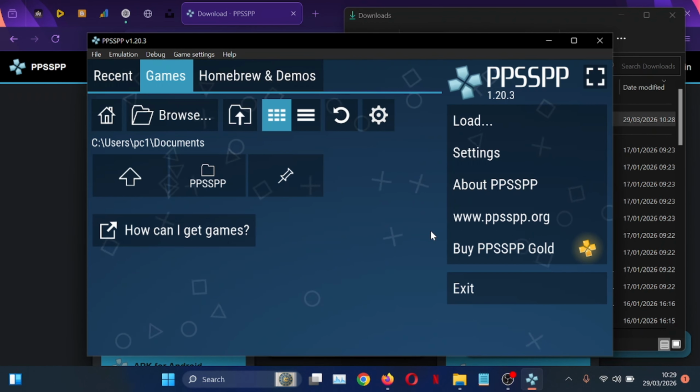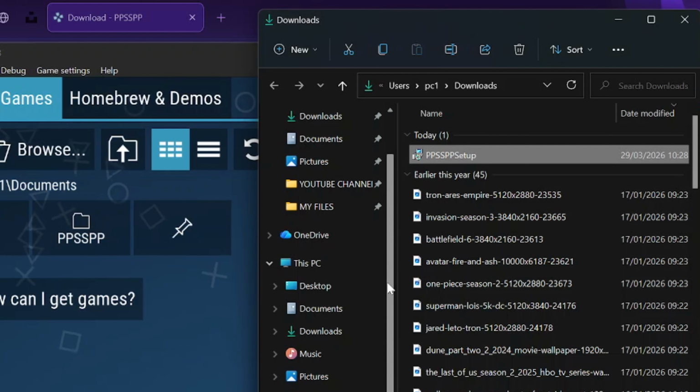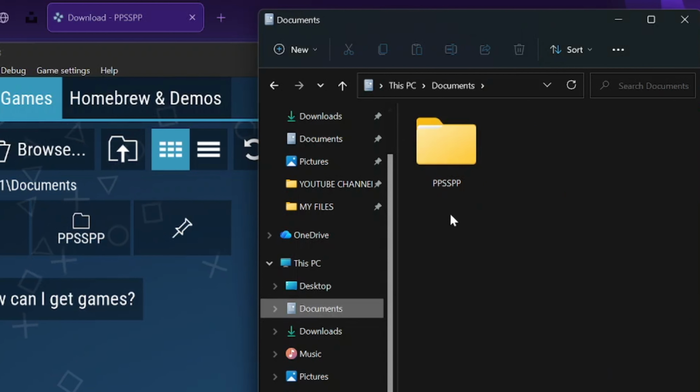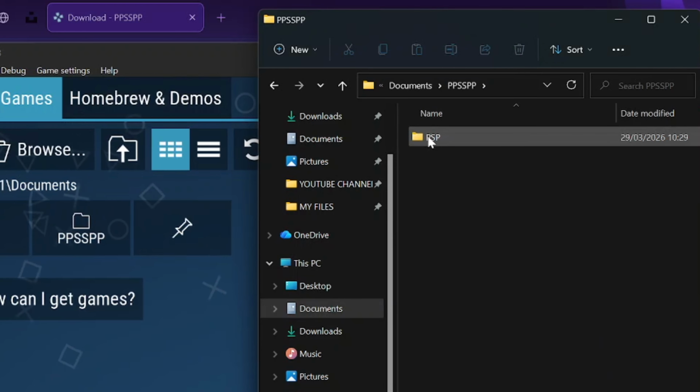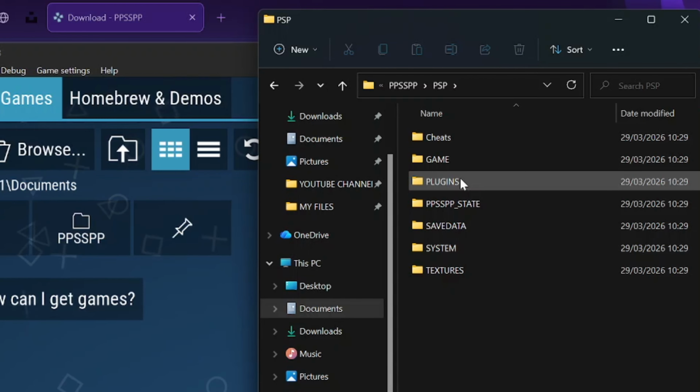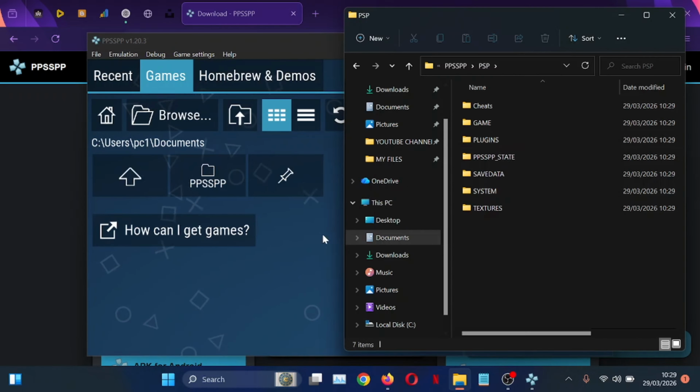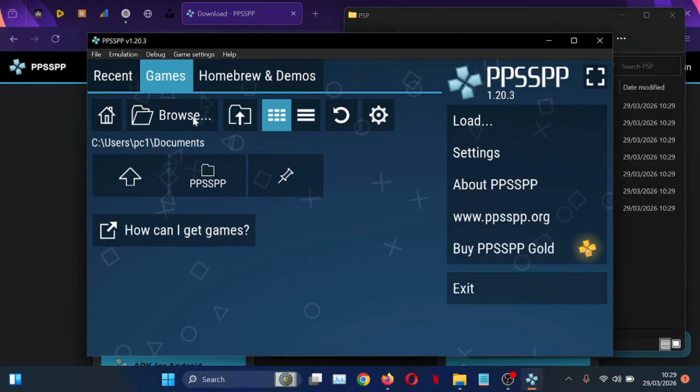Now once your PPSSPP emulator opens up for the first time, it's also going to create a PSP folder. So if I go to my file manager and I go to document, you see that there is a PPSSPP folder in here. If I click on it, you can see the PSP folder containing everything that I'm actually going to need. Now if it does not create this for you, simply go back to your emulator, click on browse.